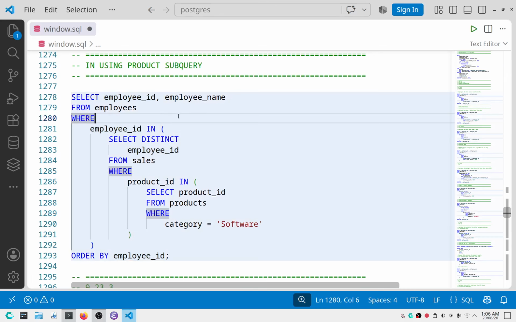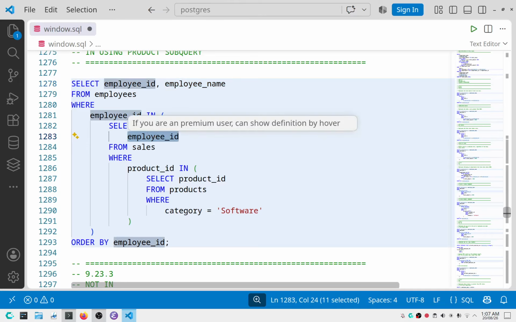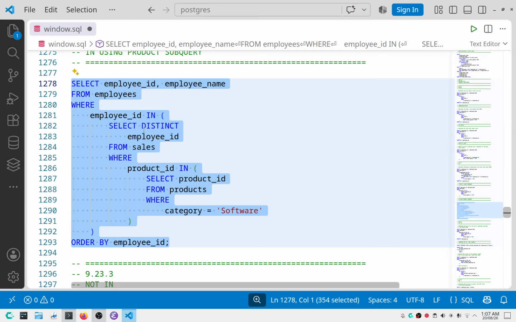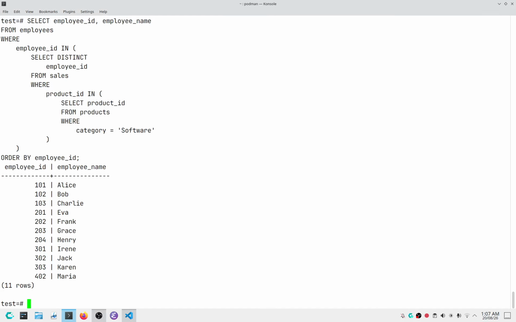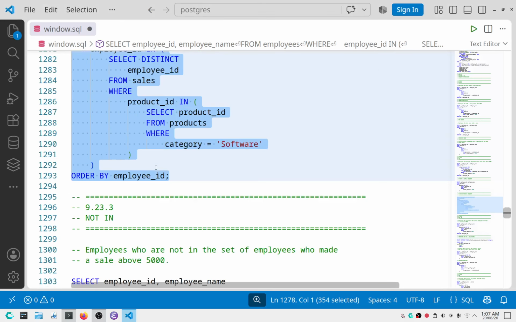Now in using product subquery, so we had a product table as well. What we do is we first select all the product IDs whose category is software. And for all those product IDs, we find out which employee did the sales. And from that, we find out the ID and name of the employee. The employee ID you can get from here as well, okay? But the name you have to get from the employees table. Let's see this. So those are the employee IDs and names of employees who made a sale of a software product.